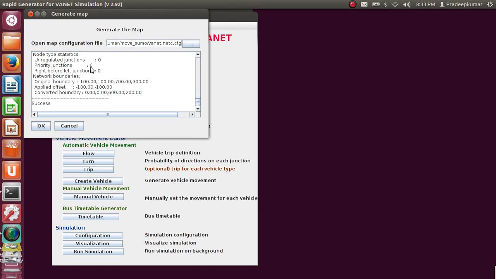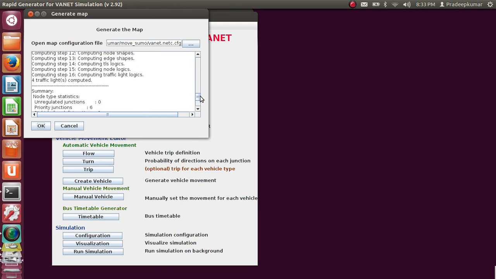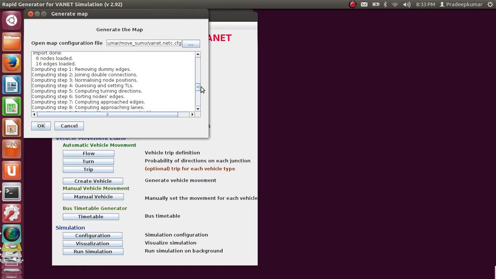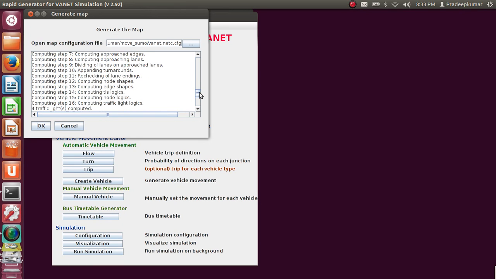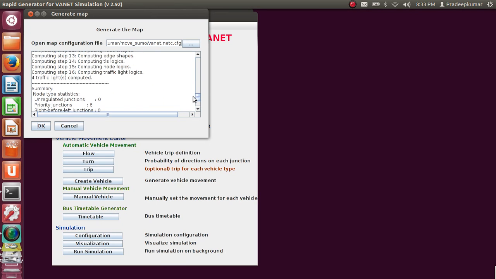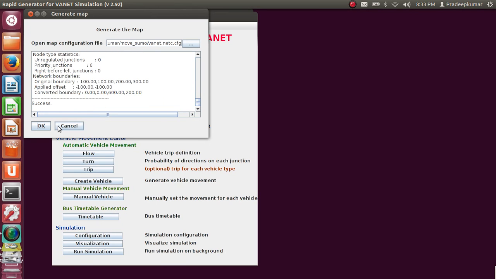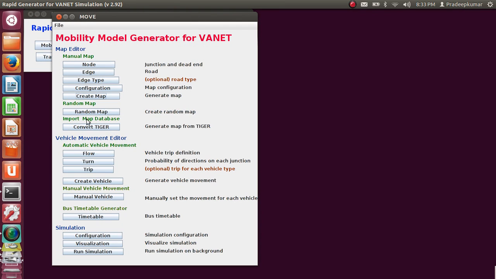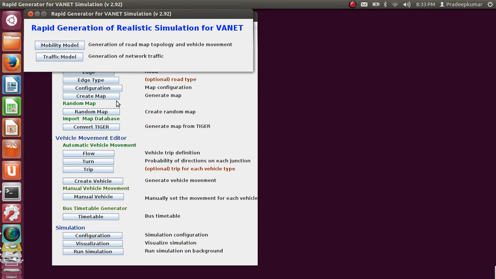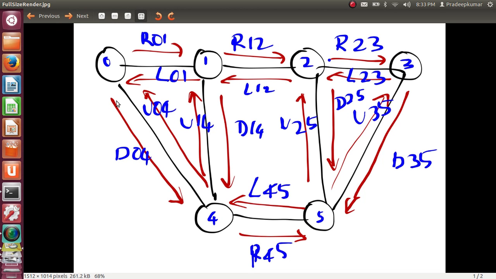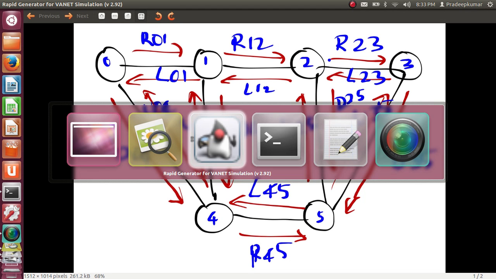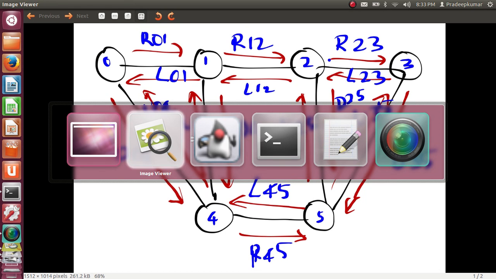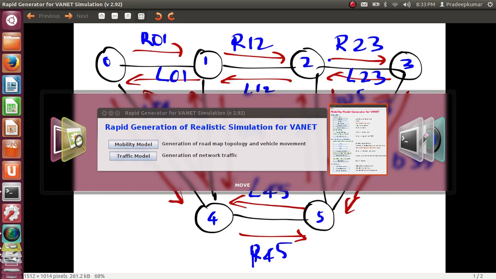So priority junctions are 6 junctions, and it tells you all other steps also. So how many dummy edges we are removing, how many edges, what kind of shape it has, traffic light logistics, everything has been generated here. And click cancel. So we have done the map. So map means the map pattern that you have designed as per this diagram is designed by this map. That will be specified by the net.xml file.